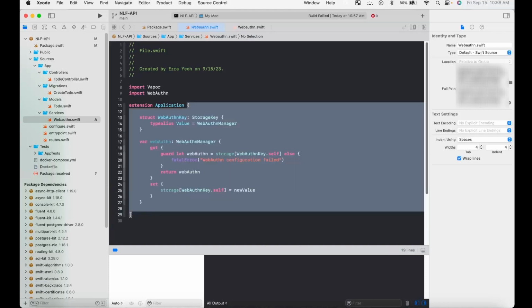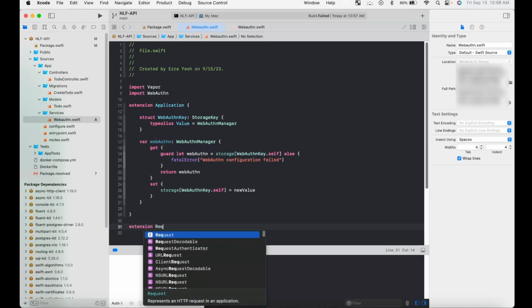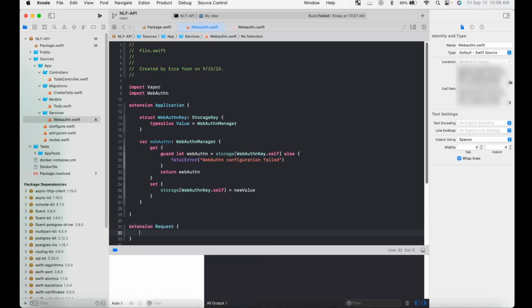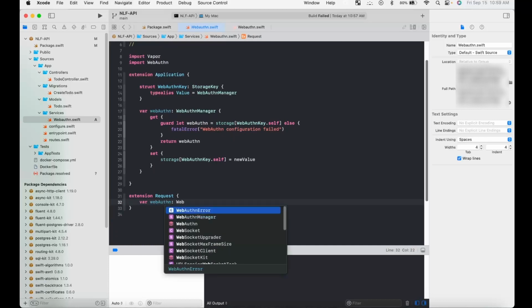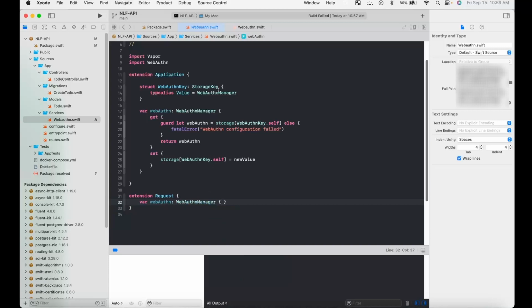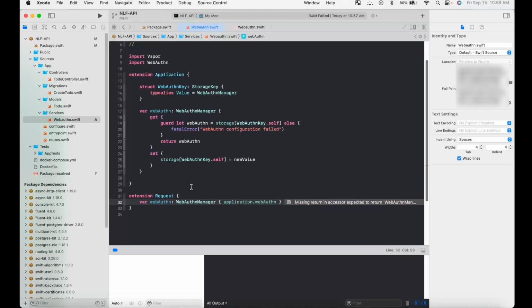Okay, alrighty, and then next we will also have to add our Webauthn instance to our request class, which is a class in Vapor that allows us to make HTTP requests, and we will have to add that as well in there. Okay, and since it's within our application already, we will just put application.webauthn to get it from there as well. Alrighty, and then we'll go on from here.